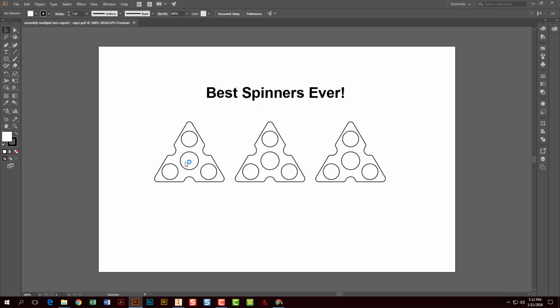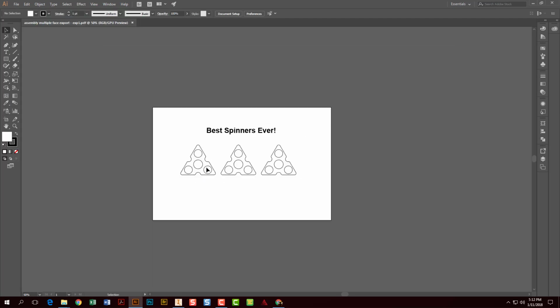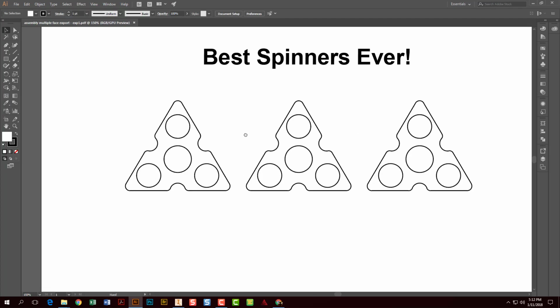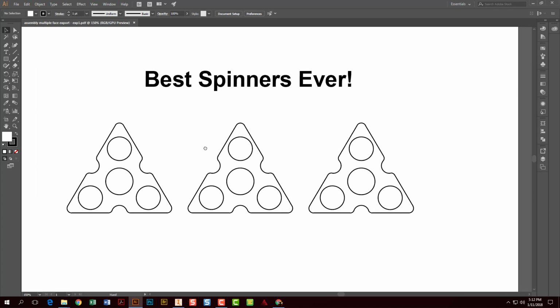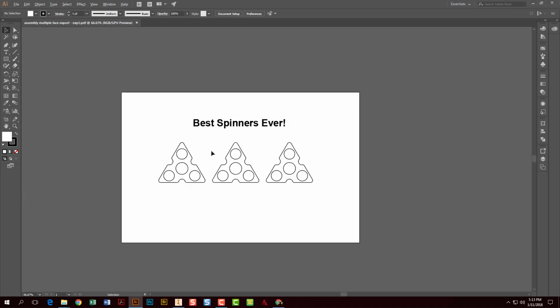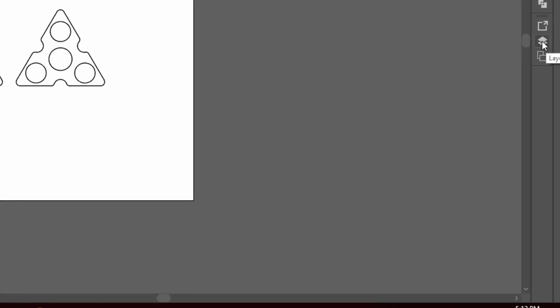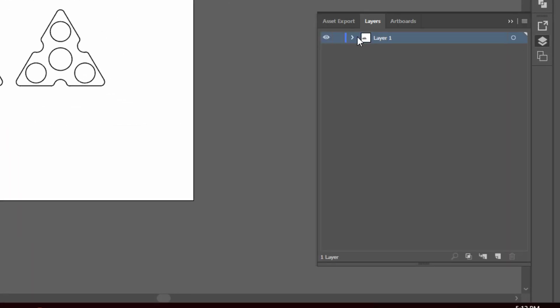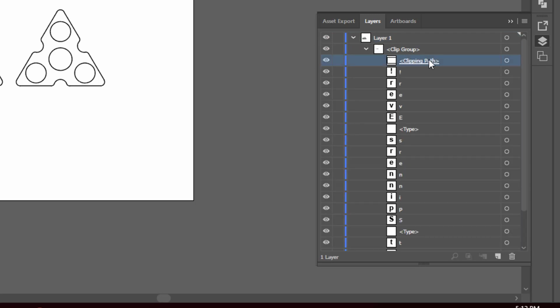And there it is. Alt and roller are zoom, and pan and left click are how we pan around the view. So I'm going to zoom back out just a little bit. The first thing you have to do every time you open a PDF is go over to our layers button. We're going to expand layer one. We're going to expand any clip groups we have. And we're going to highlight clipping path and delete it.